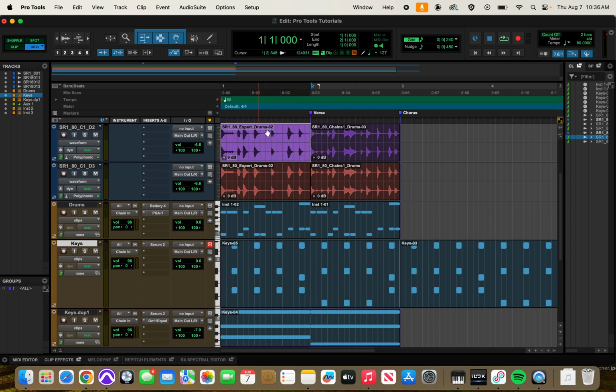It tells me the start point, end point, and duration or length of a selection. So because these are perfectly one measure long, it shows me that it starts at measure one, beat one, and it goes right up to measure two, beat one. I'm going to skip over these things for the most part.